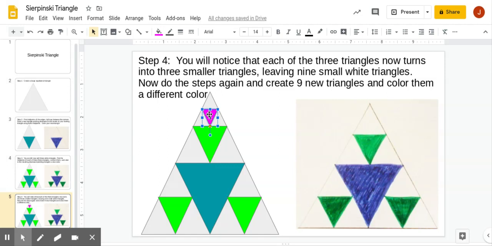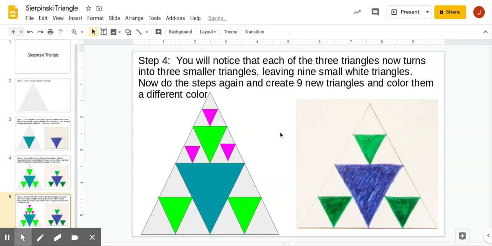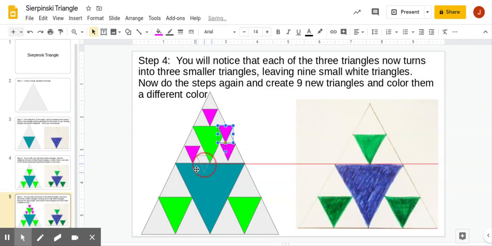So again, I can hit copy, paste, pull it down into all of these white areas. And again, you can see it's starting to repeat that pattern. And I will continue to fill in my space. Remember, if you're drawing, you are just drawing them into each of these white spaces in my example that I provided. And it's going to look just like what we're doing now.